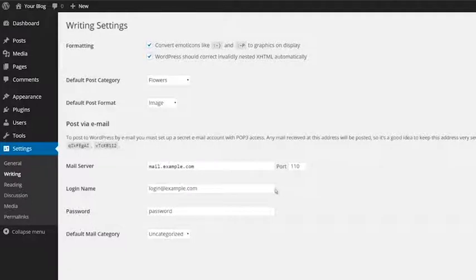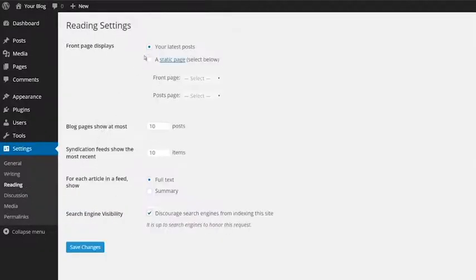posts without signing in. In the reading settings, you can choose whether the front page shows your latest posts, which can also be controlled by your theme, or if you want to set a static homepage that doesn't change. Choose how many posts you want your pages and feed to display, and check whether or not you want your site discoverable by search engines like Google or Yahoo.